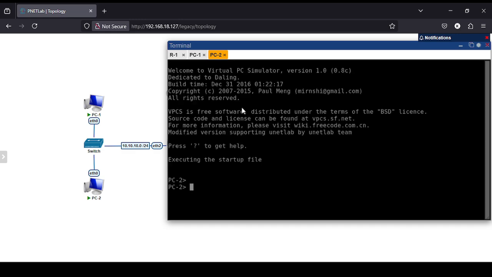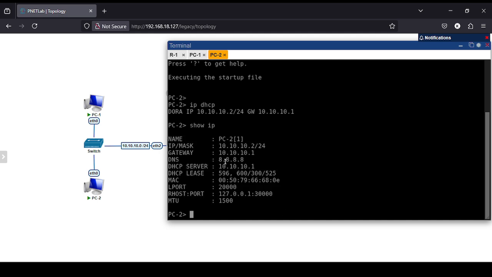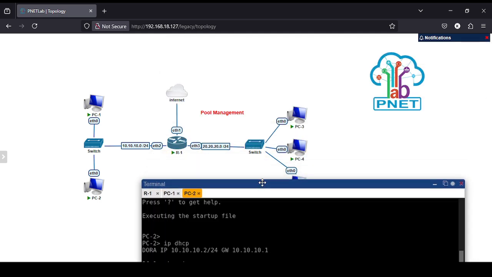In PC2 it is also the same. Okay, if we show IP here, the IP address in PC2 has been configured automatically by using the DHCP client. The gateway is also configured automatically. DNS is also configured automatically, and so on.